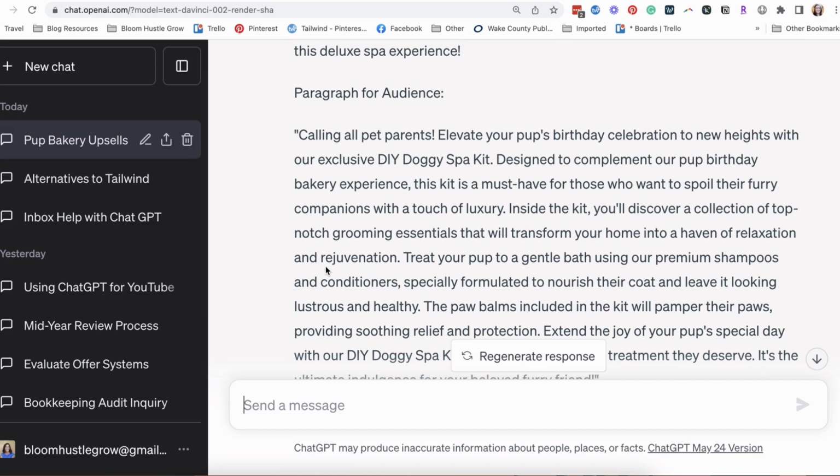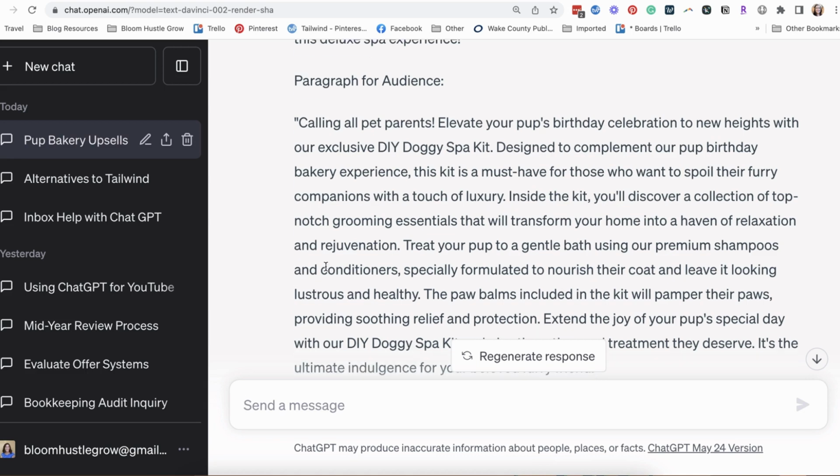Okay, pretty good. That's a short example of how chat can help you brainstorm about your offers and help you come up with copy about your offers. And again, all of these outputs are included in the freebie that is available linked below.